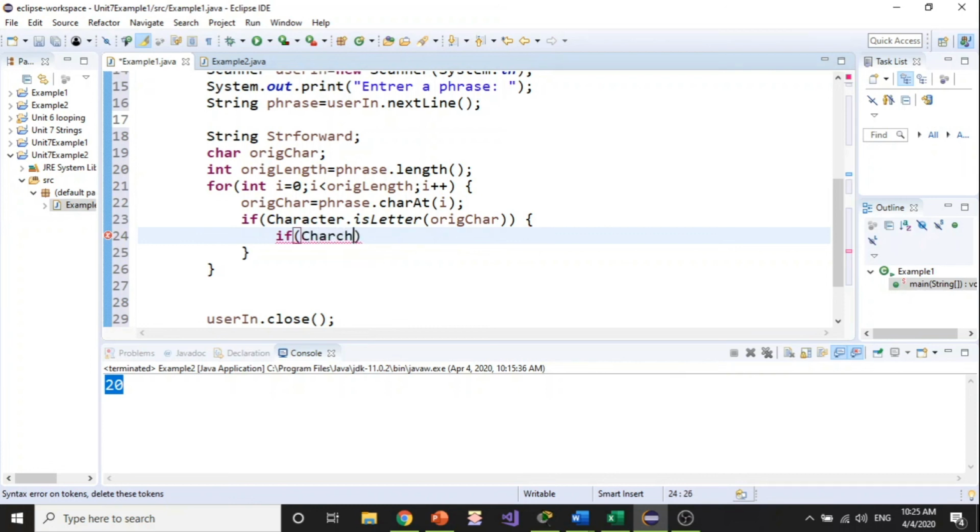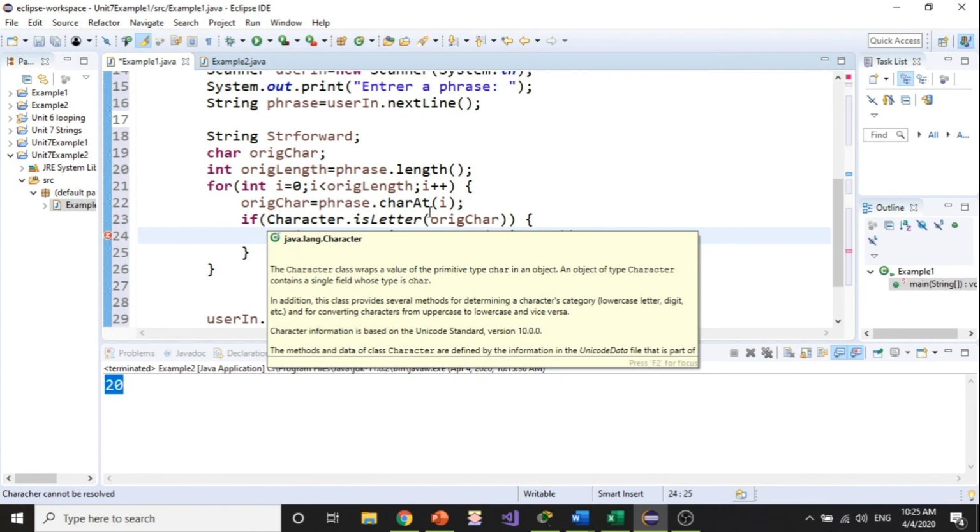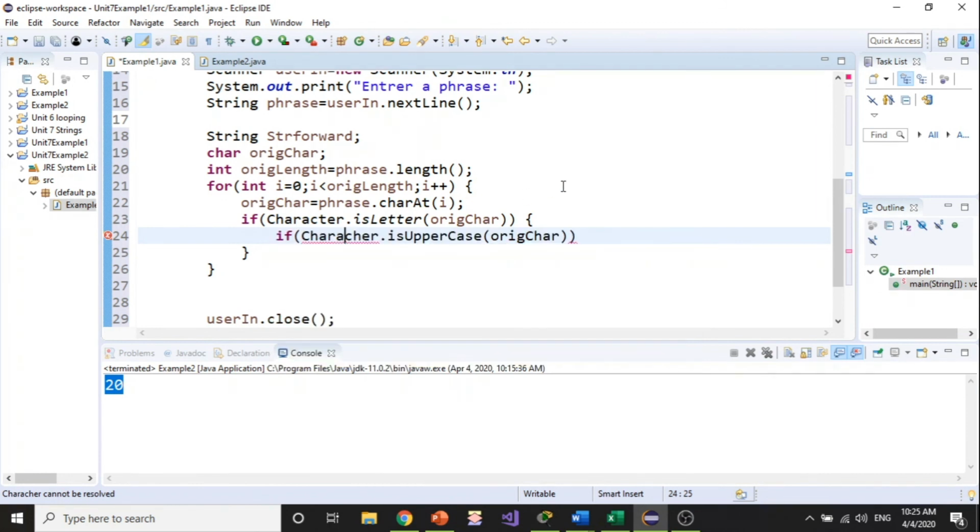Character dot isUpperCase, and you put origChar. And here we go. Well, why are you complaining here? Character. We're missing an a here. No, we're not. Character. Oh, look at this. Okay, is an uppercase.